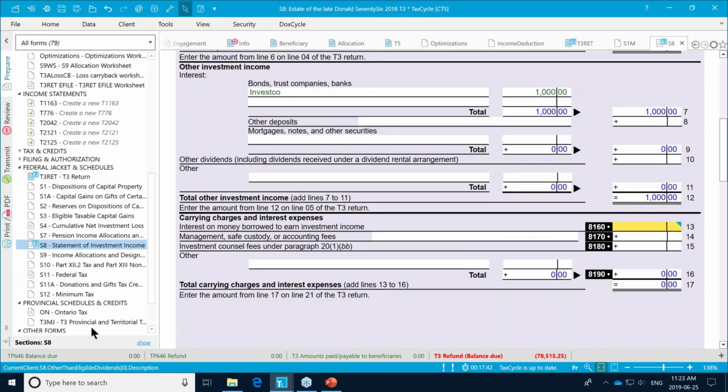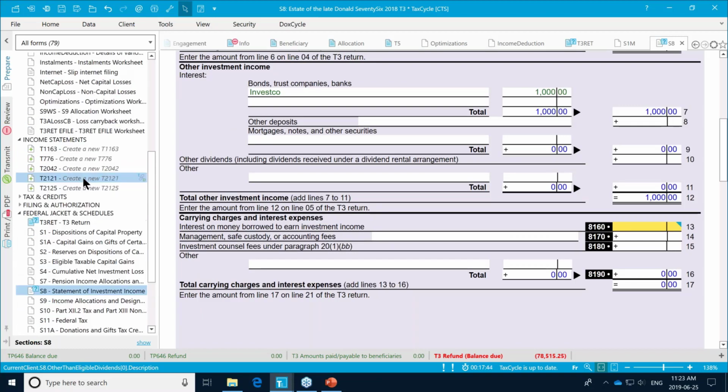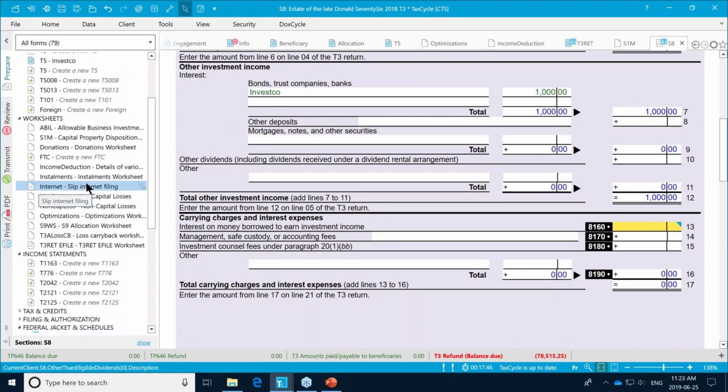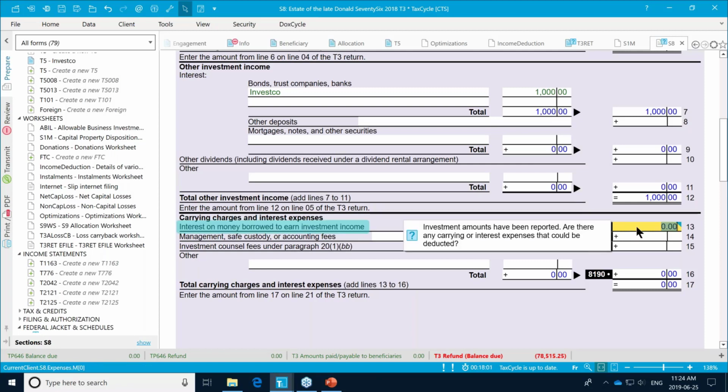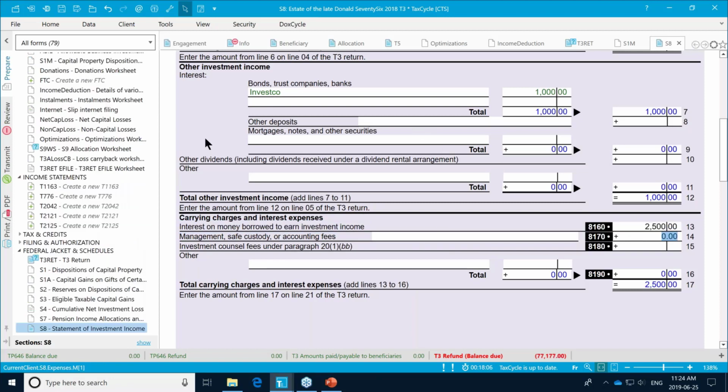If I had a non-resident, our non-resident forms would also populate there. So again, TaxCycle is quite responsive, so it knows which forms you're going to need to start looking at when you select certain options as you go forward through your file. Once we have all of our income information, I'm just going to put in that I had $2,500 of carrying charges, so we can clear that.